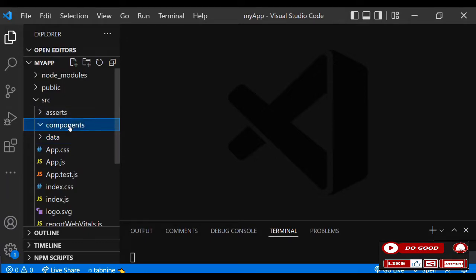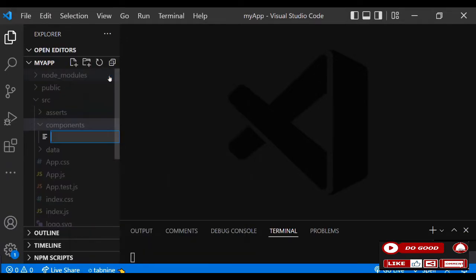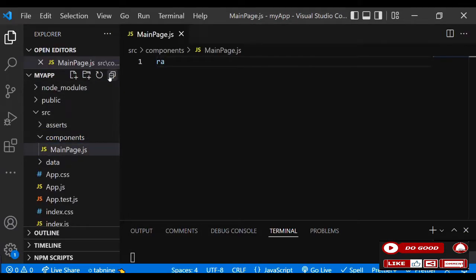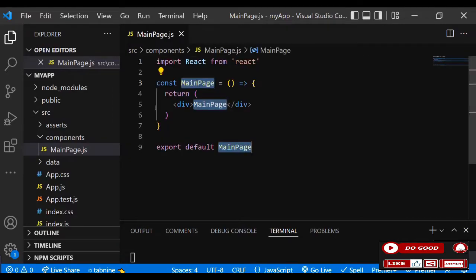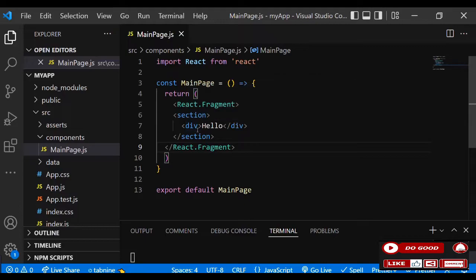Move to the second one, components. Let's create a file and call it main page.js. Inside that, an arrow function. Now instead of an ordinary div, let's use React.Fragment. So inside that we have a section and a div to say hello. Now let's link this to the App.js to view on the screen.